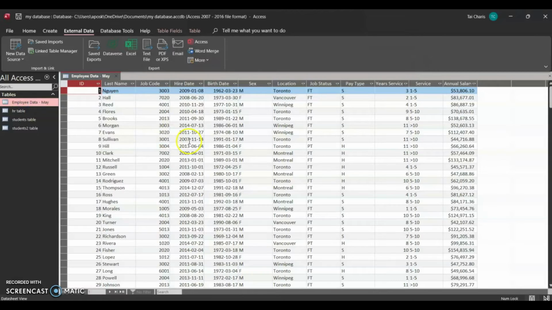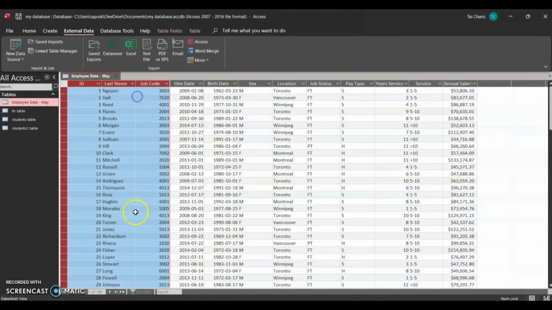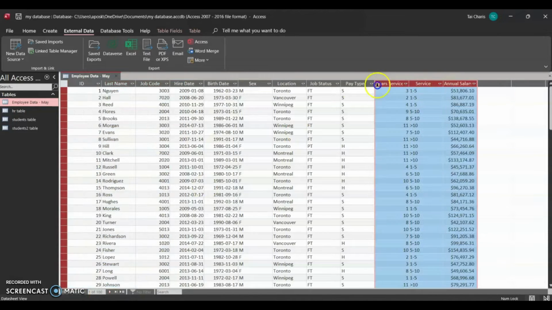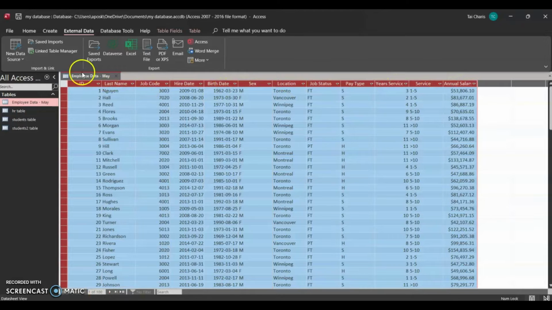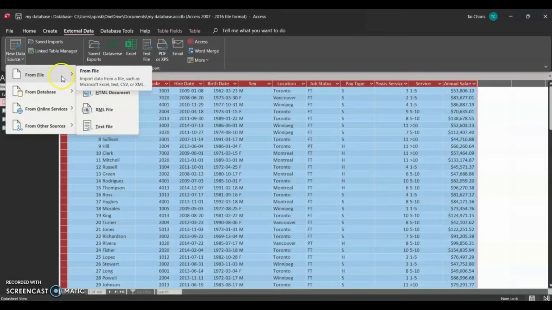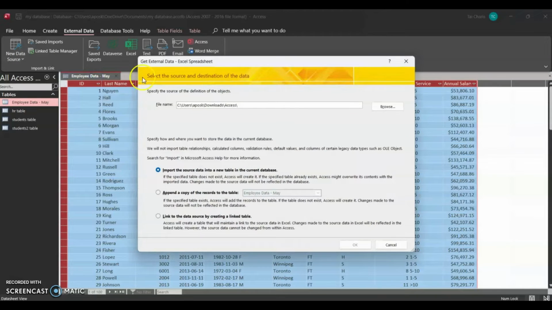I have this table already here in Access. It's called Employee Data May, and it has 100 rows of data and all these fields right now. If I want to bring in extra data, if I want to append, to add more data to this table, that is when I will use that particular option. So if I come to Excel and go to append a copy of the records to the table, I'm saying that I want to add the new data to this particular table that's already in my database.